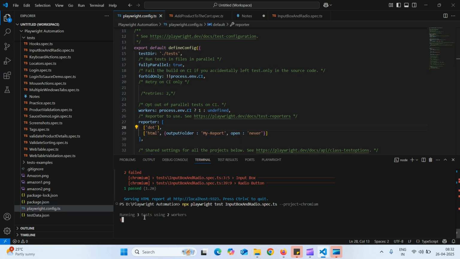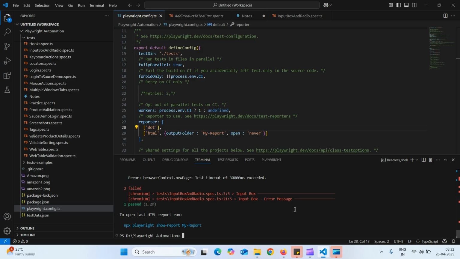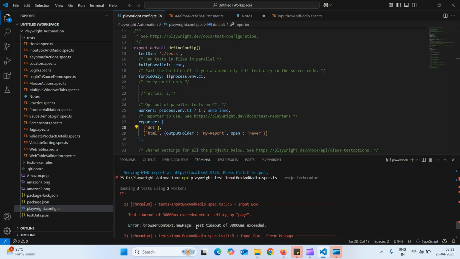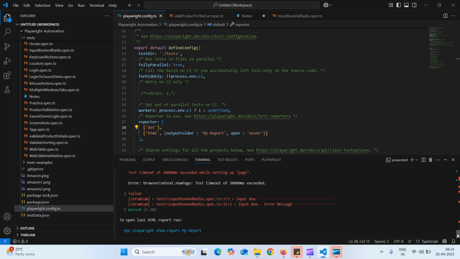T means timeout. If some test is taking a long time, it will put T. It's taking time. Okay, two tests failed. If it passed, it will put a dot. You can see it took time to execute the first two tests, and the last one got executed. It added T. So this is what dot does. The next one is line.